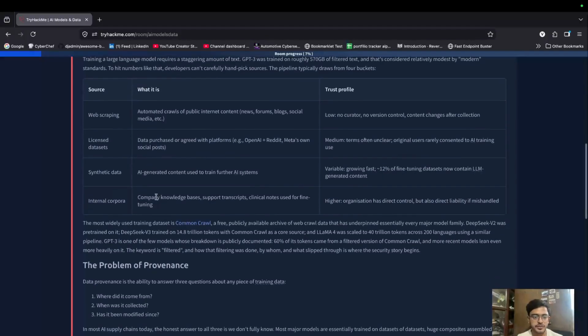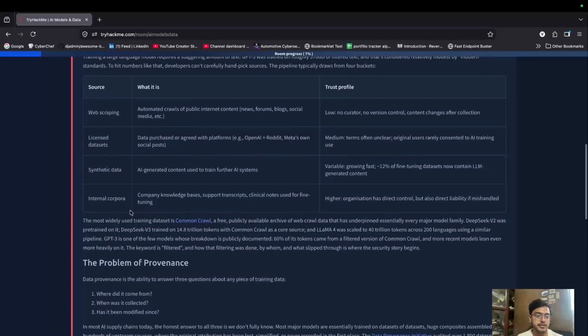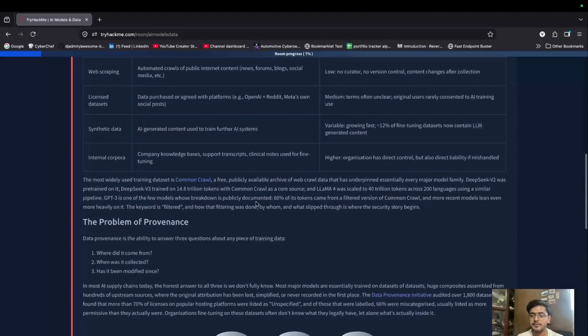Synthetic data, which is AI-generated content used to train further AI systems. Its trust profile is variable, and it is growing fast. Approximately 12% of fine-tuning datasets now contain LLM-generated content. Then internal corporate data: company knowledge bases, support transcripts, clinical notes. This has a higher trust profile because on this data the organization has direct control. They regularly validate and fact check all the data, and also they will be directly liable if data is mishandled.